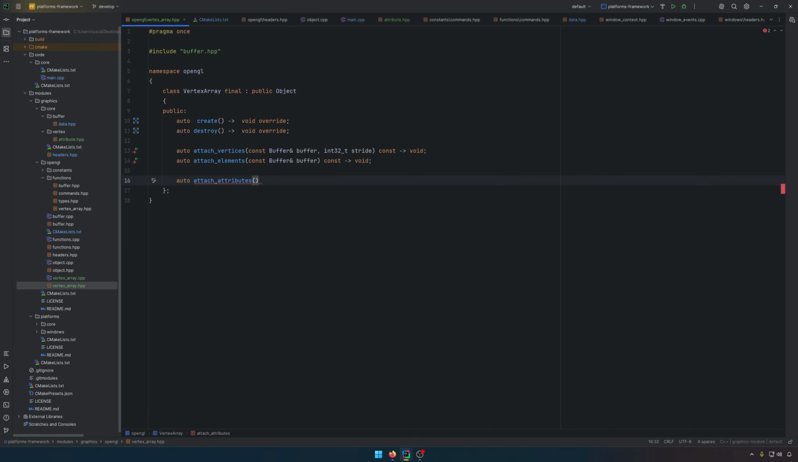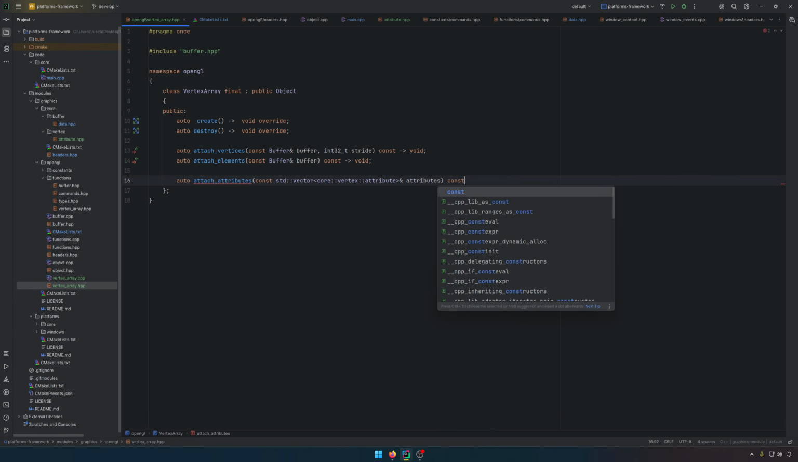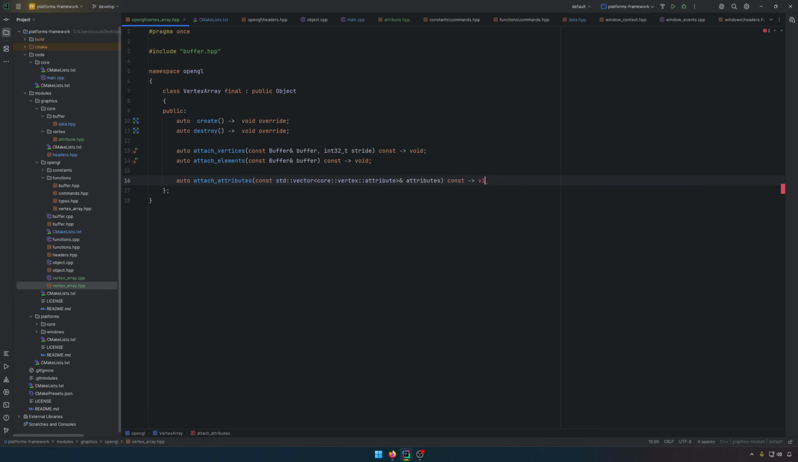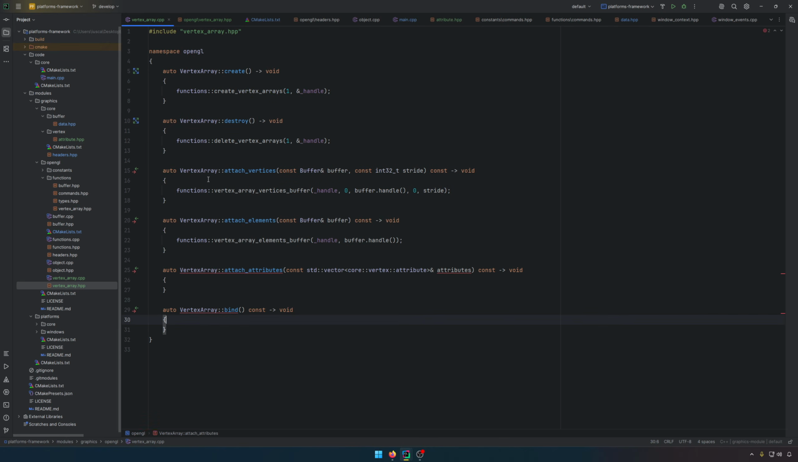because I want to send them in bulk as a list. Sorry, not a list, a vector. So we'll have something like constant std vector core vertex attribute, and we'll call it attributes, of course, constant, and it will be a void. Another function will be auto bind. This is very simple. And first, let's implement the binding method.